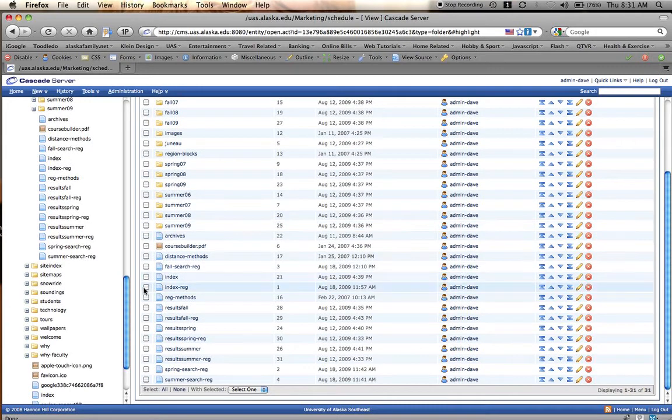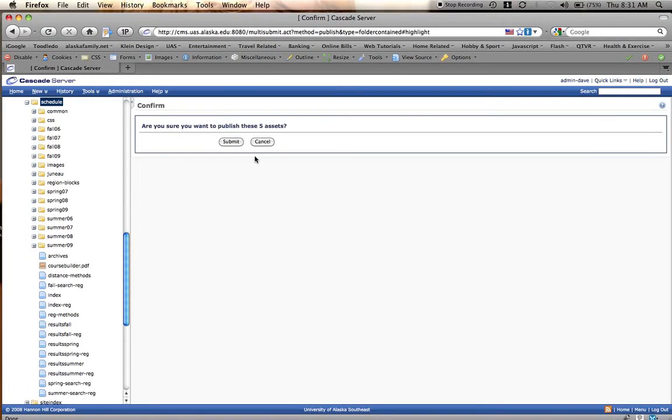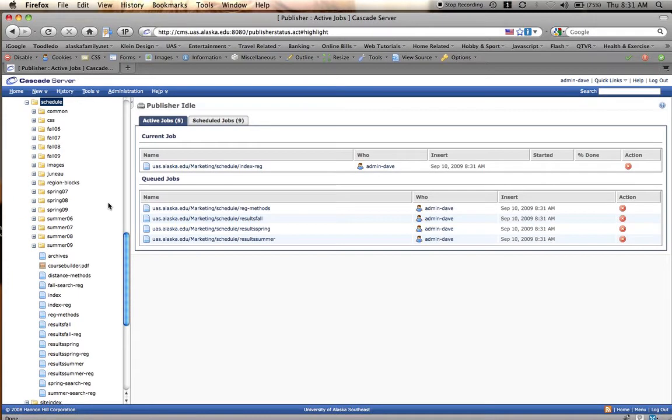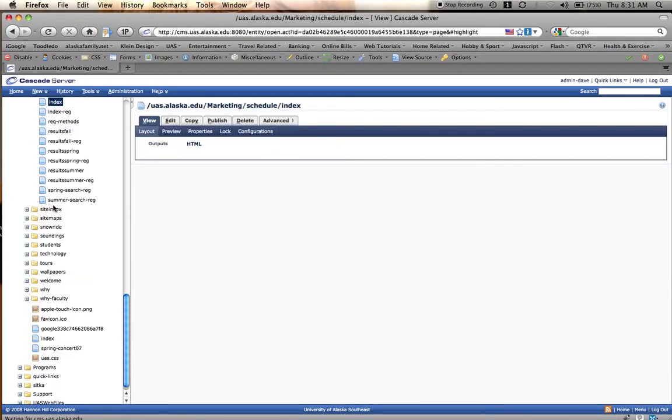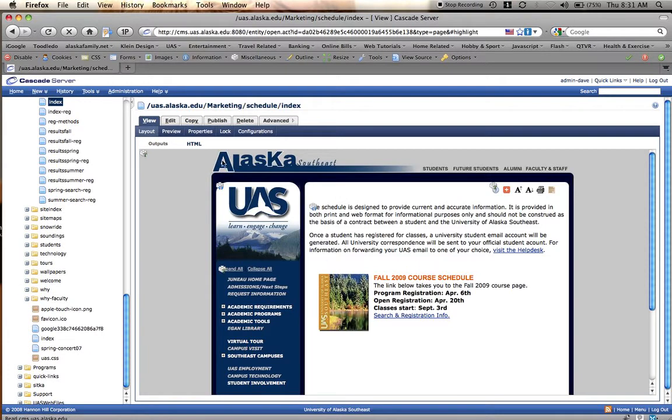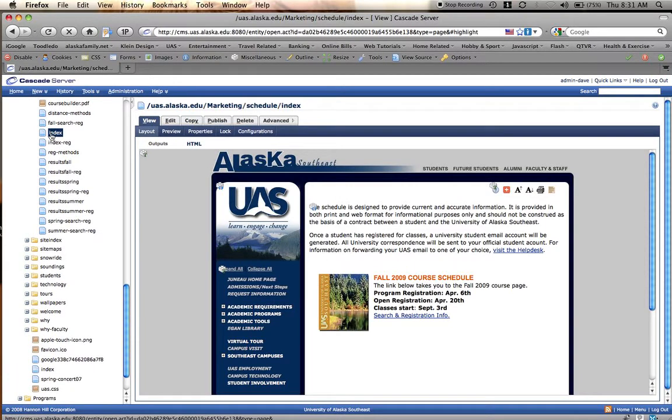In this case, I'm going to send the index, registration, registration methods, results for fall, results for spring, results for summer. For the sake of illustration, I'm going to quickly publish these, and the page that I want to publish and show you the process for is the main index page. I've targeted that file over here in the left side nav.